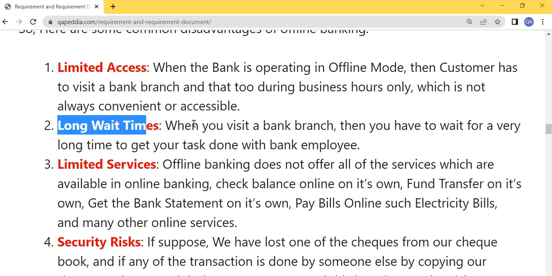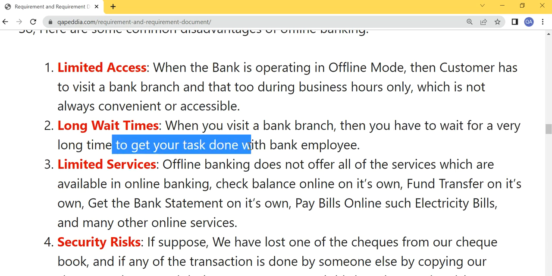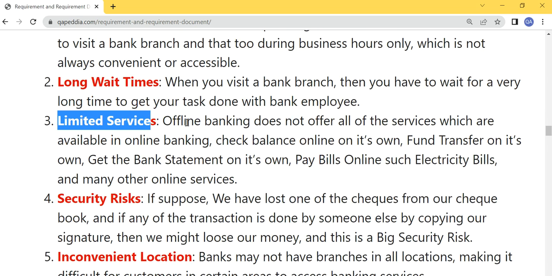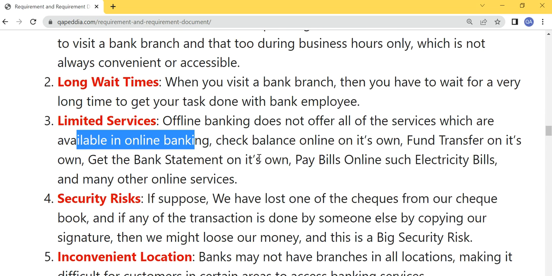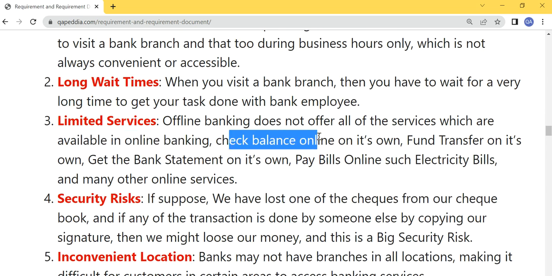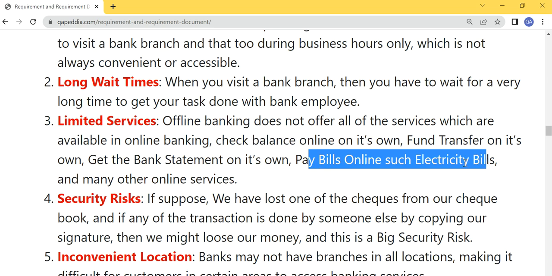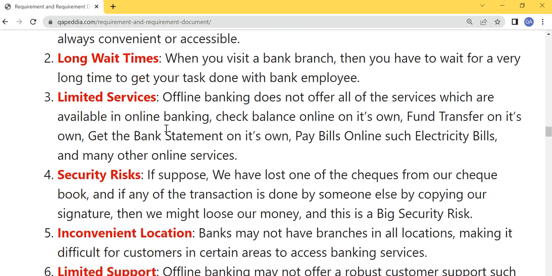Then long wait time. When we visit a bank branch, we have to wait for a very long time to get our tasks done, because there will be lots of people already in the bank, waiting in a queue. Then limited services. Offline banking does not offer all types of services which are available in online banking. In online banking you can check your balance on your own. You can do fund transfers on your own. You can get the bank statement on your own. You can pay your electricity bills and everything on your own. Many types of online services are there where your life becomes very easy, and you don't need to depend on a bank employee every time.